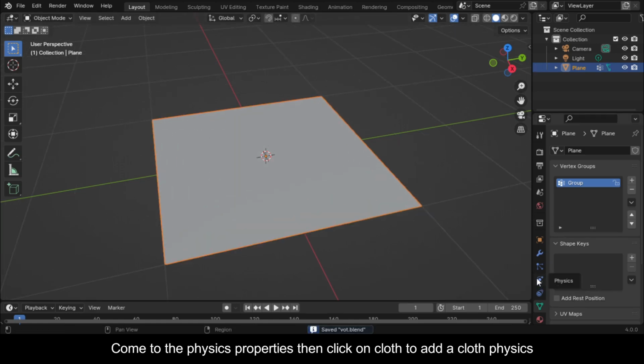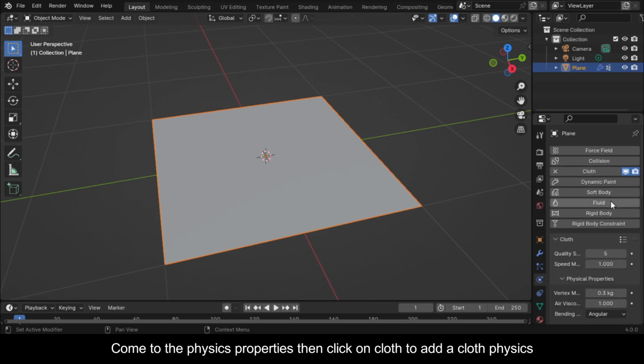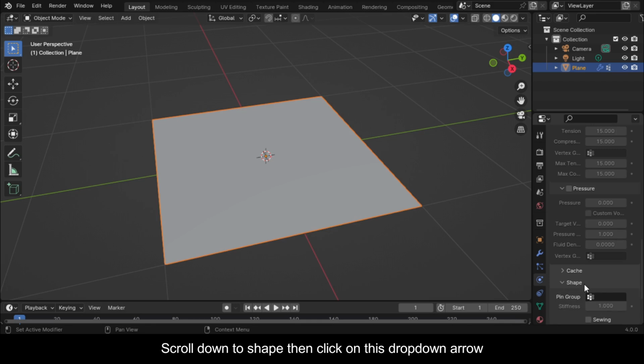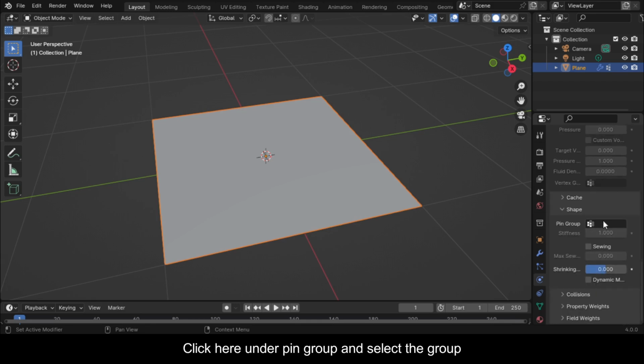Come to the Physics Properties, then click on Cloth to add a cloth physics. Scroll down to Shape, then click on this drop-down arrow. Click here under Pin Group and select the group. Now come to the shrinking factor and reduce it to -0.3.